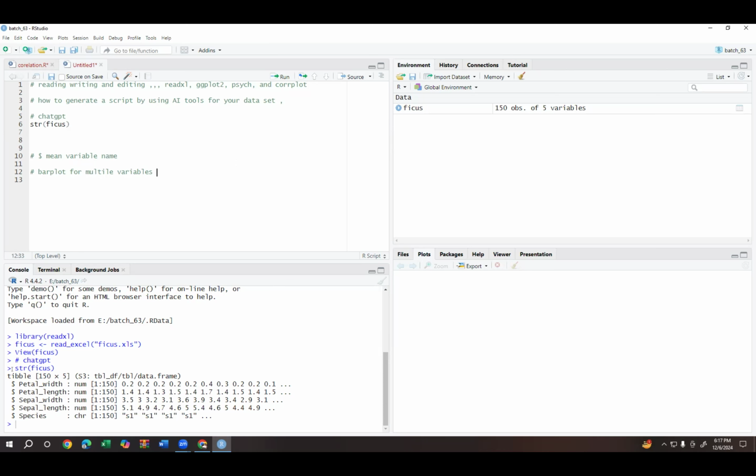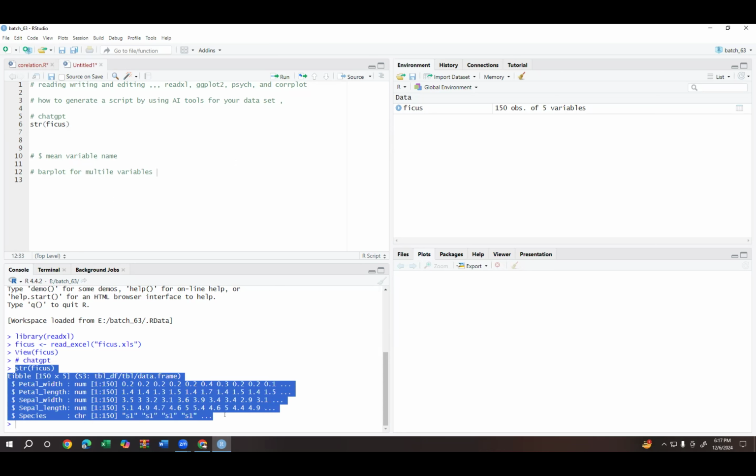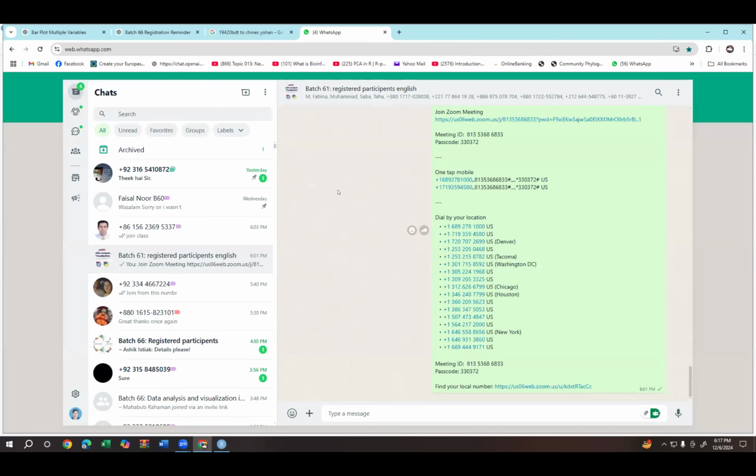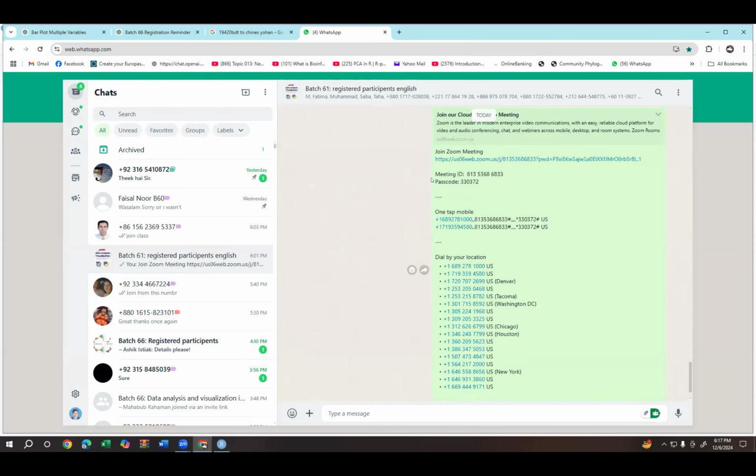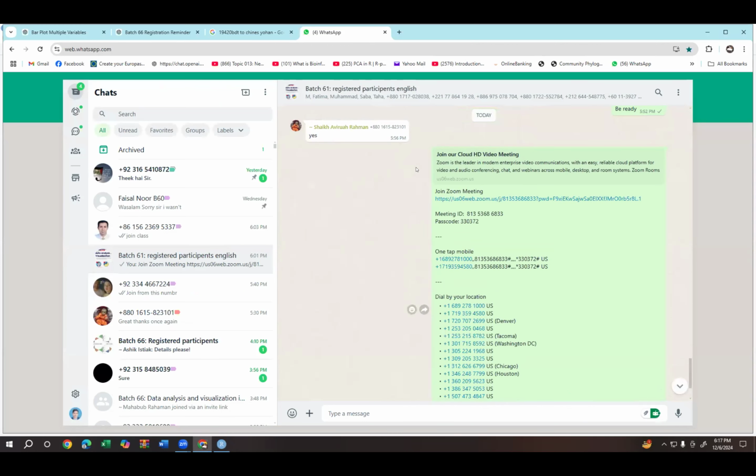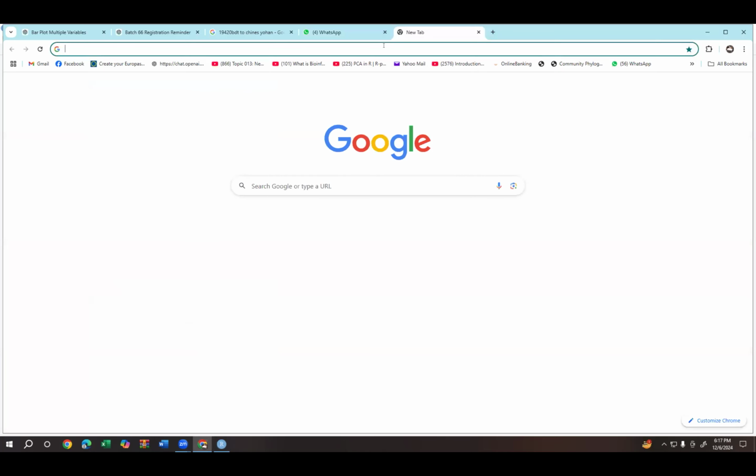All participants, copy this. Select it and right click. It will give you a button for copy. After that, you need to open ChatGPT.